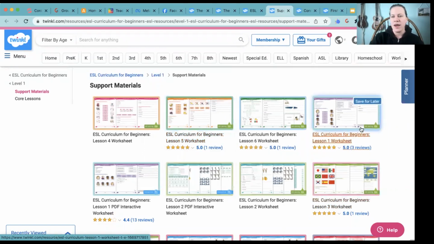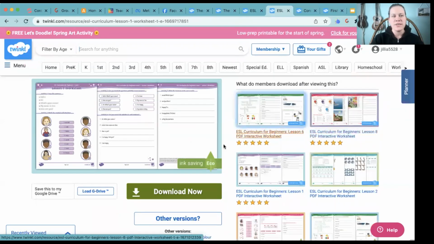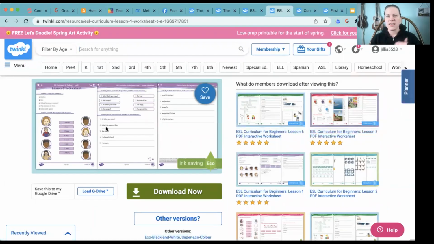But say I'm on lesson 1, there's actually support materials in here. So there are worksheets that your students can use along with it. So if you're doing lesson 1 and you wanted to give homework with it, there is homework that comes with it. So I told you that's not the only thing that you can find on Twinkl, and there's actually a lot more on Twinkl that is, I think, better quality than that.